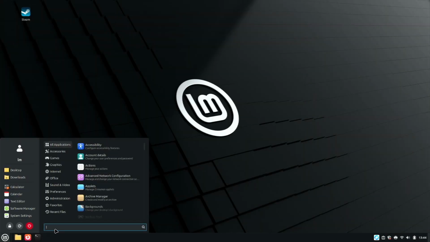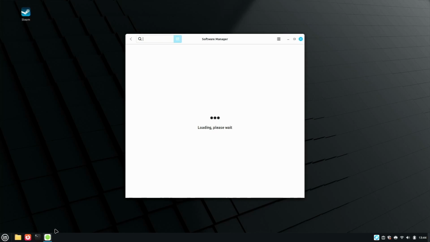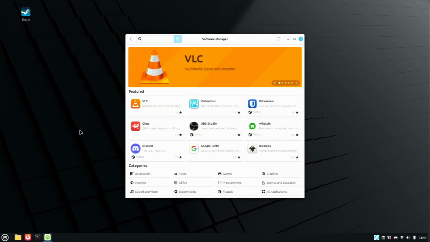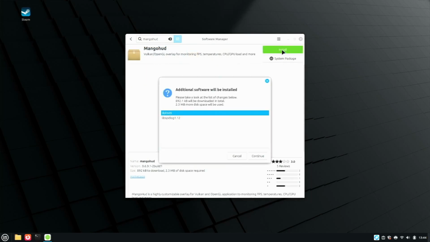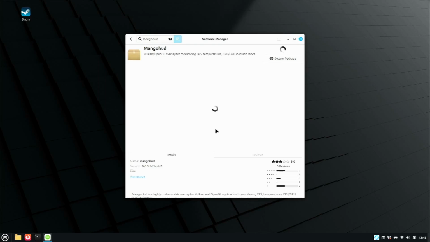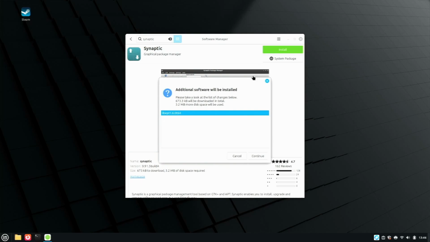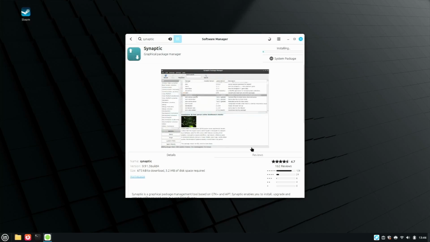So once you're done, go into MangoHud by going into the Start menu, Software Manager, and open MangoHud. Once you're in, install, and that's it. Very simple. Linux Mint is the simplest thing ever to install. You can also try Synaptic to install. This is another store, allowing you to install without typing sudo apt install in the terminal.